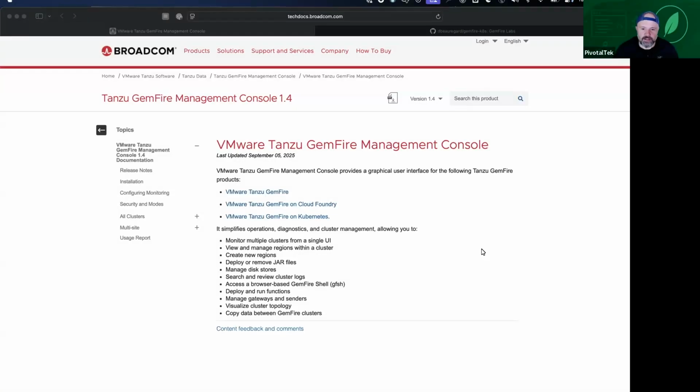Hi, Derek here, and today I'd like to talk to you about running Tanzu GemFire Management Console on Kubernetes. This is the newer management console, basically a replacement for Pulse for viewing and managing your GemFire clusters. And today I'm going to show you how to run this out on Kubernetes, connecting to a GemFire cluster also running on Kubernetes.